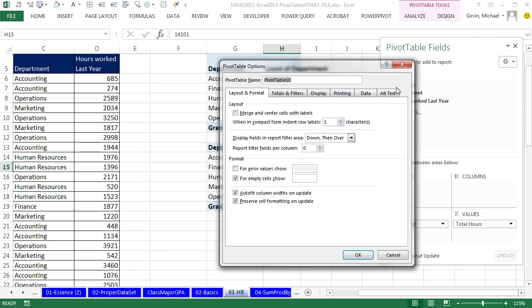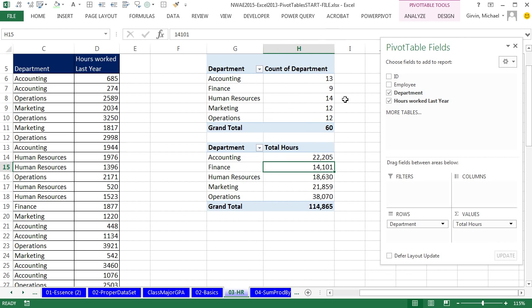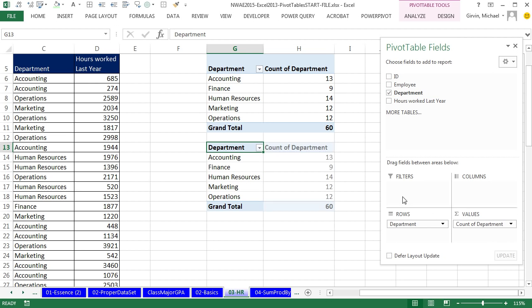And there's a bunch of tabs here. Right on the first one, Layout and Format: Auto fit column widths on update. So now when I click OK, if I were to drag this off, drag this down, notice it doesn't change. If I drag this off and hours worked, it doesn't change.